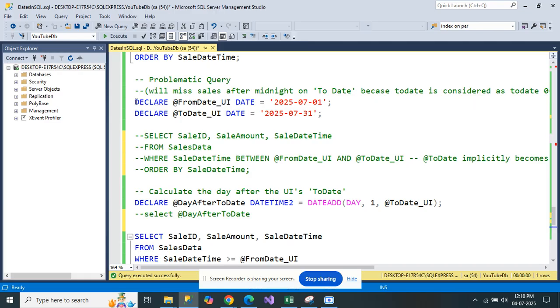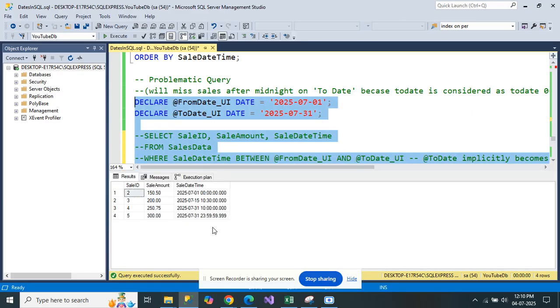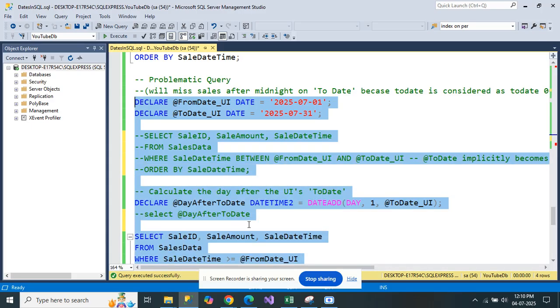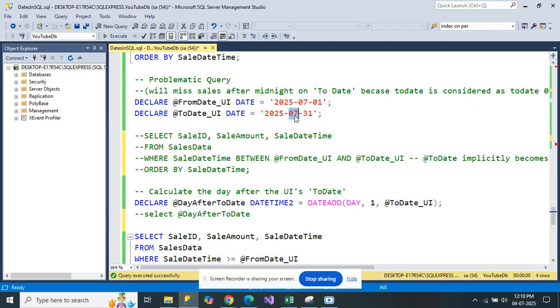If I go ahead and run this, we have those 4 records using BETWEEN and AND. But when using BETWEEN and AND, make sure you are using a day after the to date. Then only it will work. Otherwise it will give us the later data, right?